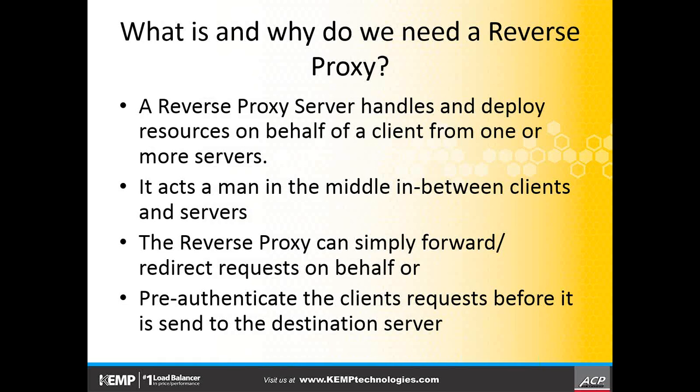What's a reverse proxy server, and why should we need a reverse proxy server in our environment? Let me explain so that we have the same understanding when we proceed with the presentation. A reverse proxy server handles and deploys resources on behalf of a client from one or more servers.